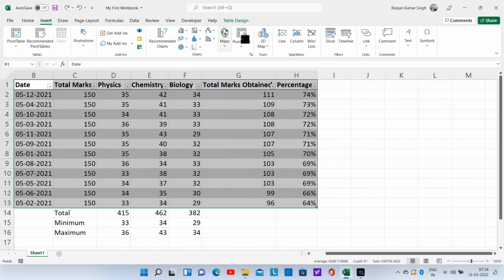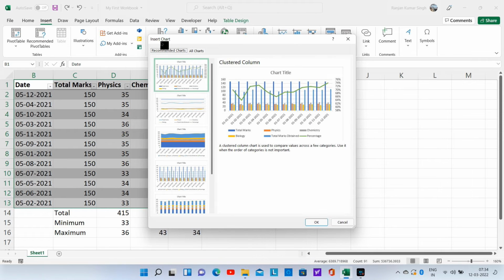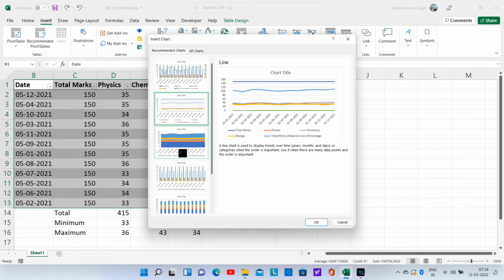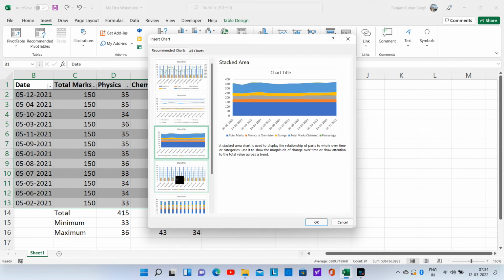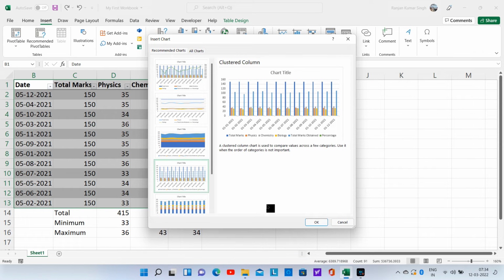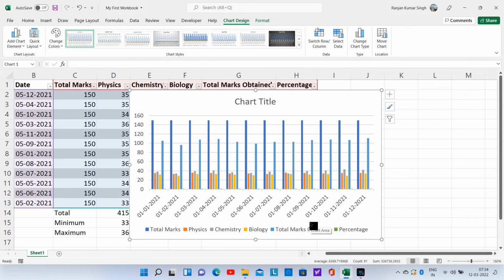Now with any cell from the table selected, click the Insert tab and then opt for Recommended Charts. You will find several options in the first column and the resultant chart beside it. Choose the one that you prefer and click OK.